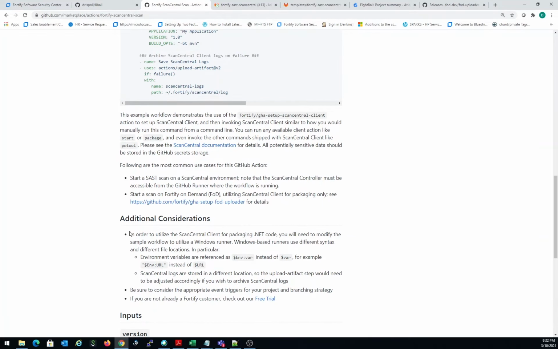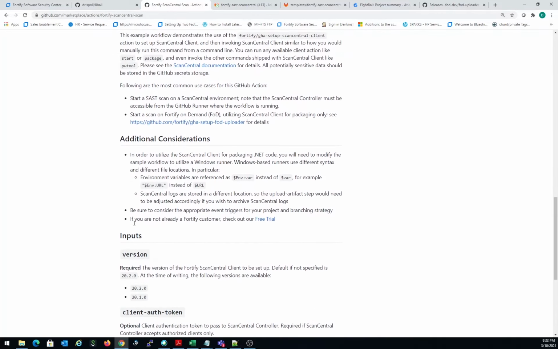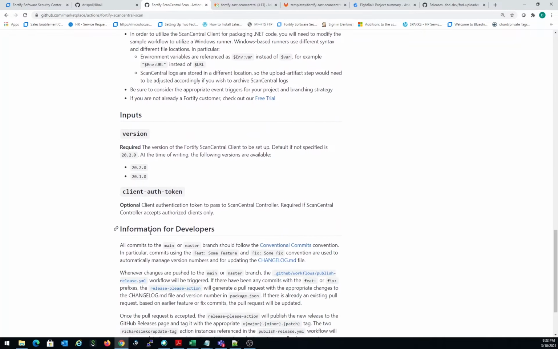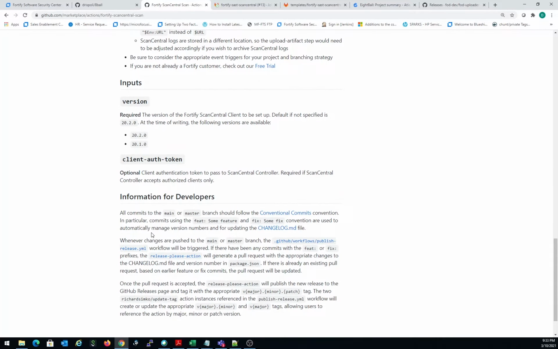And you also find these considerations here at the end of the GitHub Actions information, and you have some information that will also help you to set up this integration and start scanning.